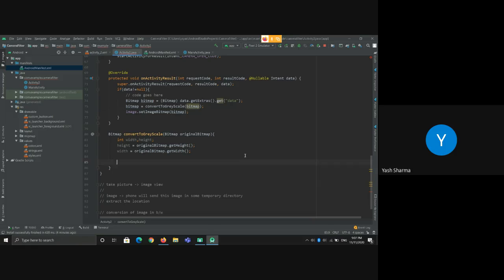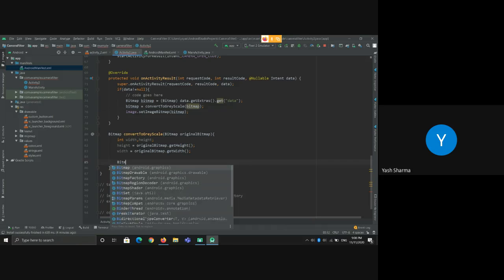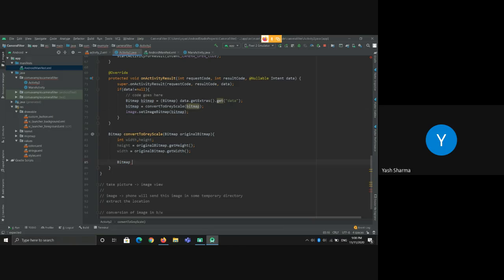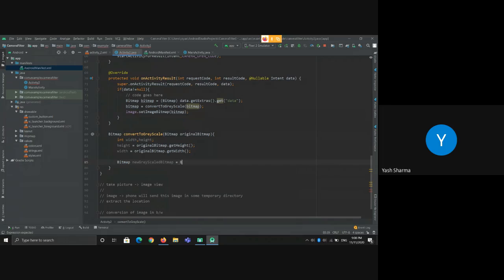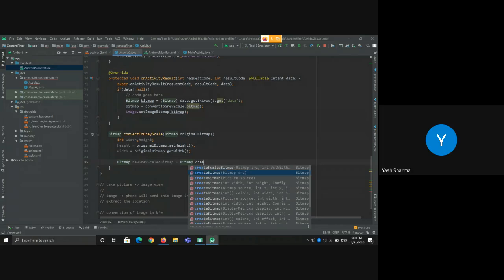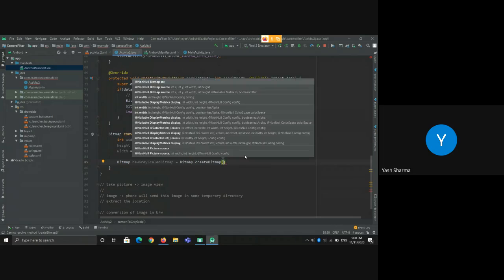And moving on to the next step, what we have to do is create a new bitmap that we have to pass. So let's type in new bitmap. Okay, let's type new grayscaled bitmap. So this is a new grayscale bitmap, and what you do here is Bitmap dot createBitmap, and you have to pass in, like, so there are many functions with the same name.